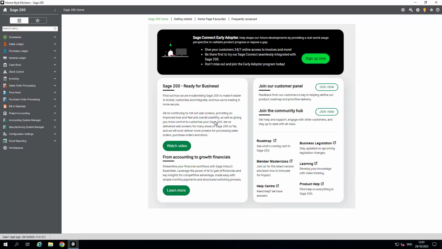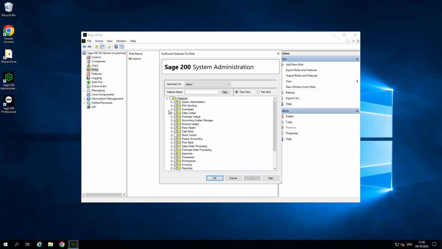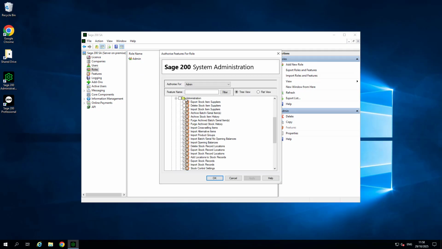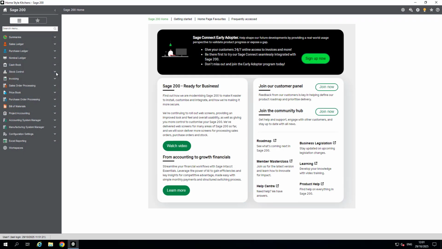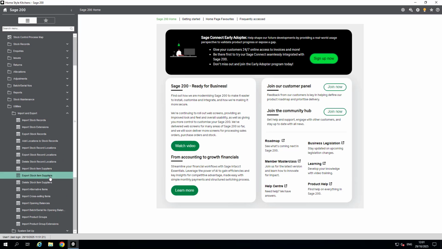The ability to make bulk changes to stock item suppliers is new to the Sage 200 desktop. This idea originates from the Sage 200 Ideas portal. Don't forget, if you're upgrading from an earlier version, to enable these new features for each role. Exporting a CSV file which contains the existing stock item suppliers is straightforward.